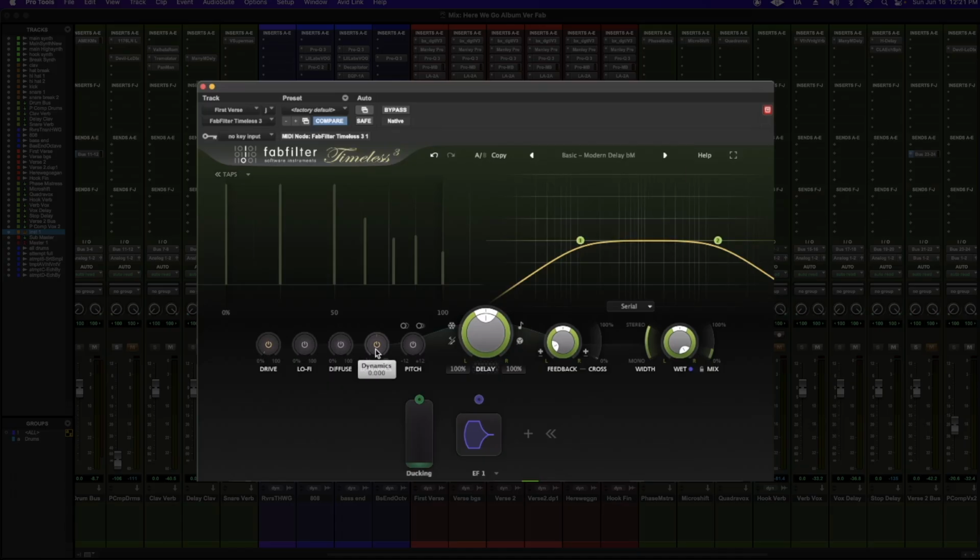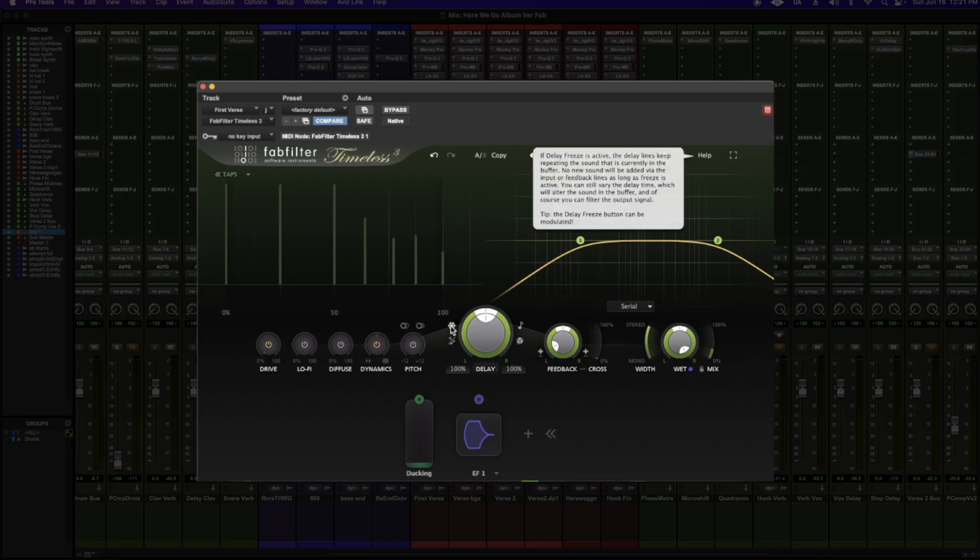The dynamics knob, which if I turn this to the right, it's going to add compression, and to the left, it's going to be a gate and expansion. And then I also have a pitch shift. Over here, you do have a freeze button as well.